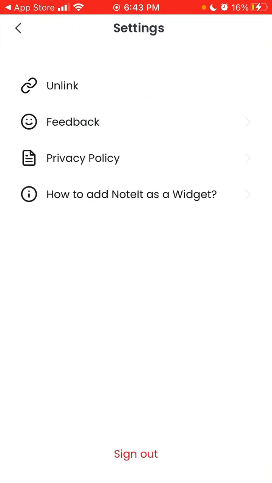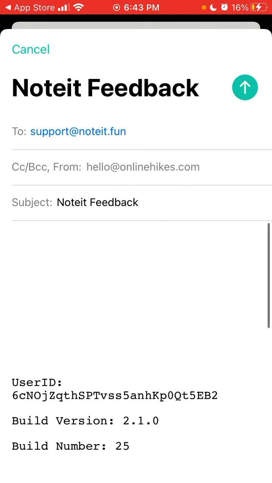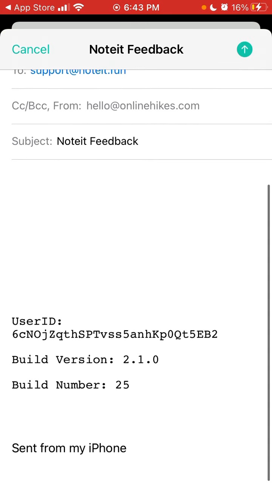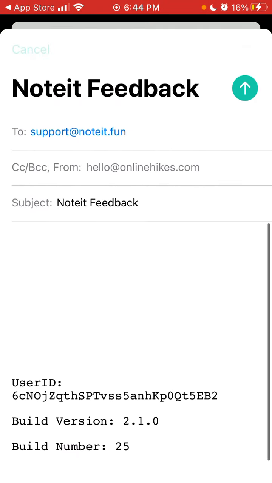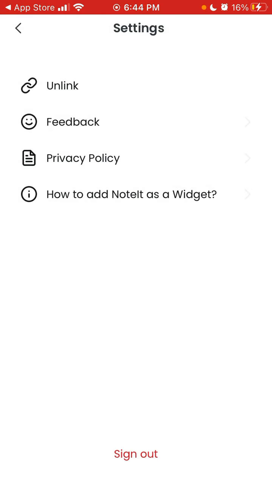If you want to unlink from the current partner, you can just tap unlink. Then you can just write feedback. From feedback, it will basically be an email, support@noteit.fun. From this email, then you have user ID, build version, build number, and all of that. And then in feedback you can ask all the questions about contact, about everything you want to know.